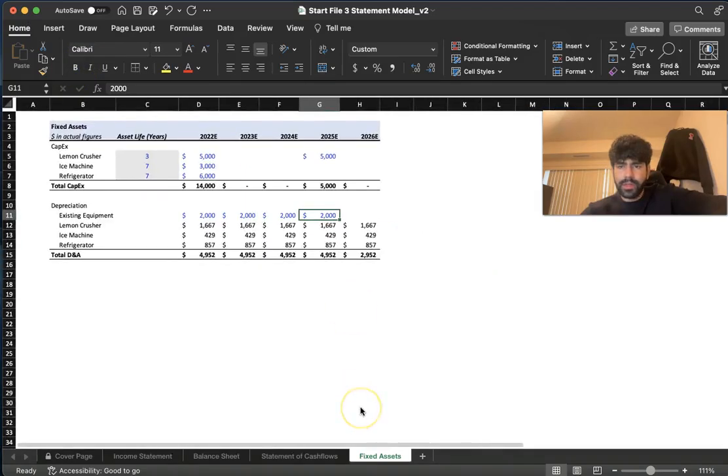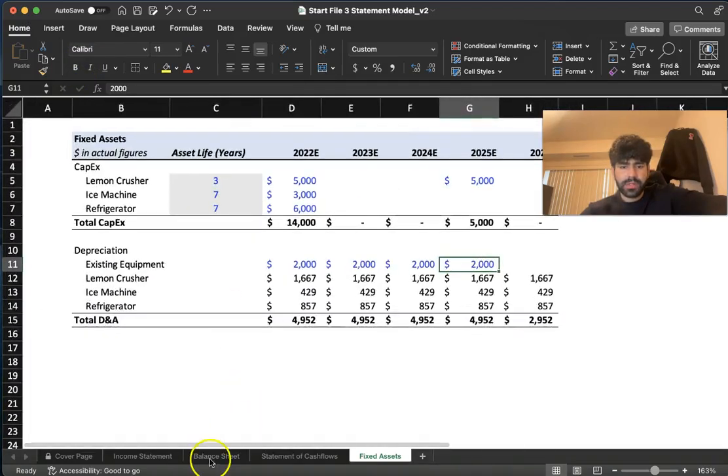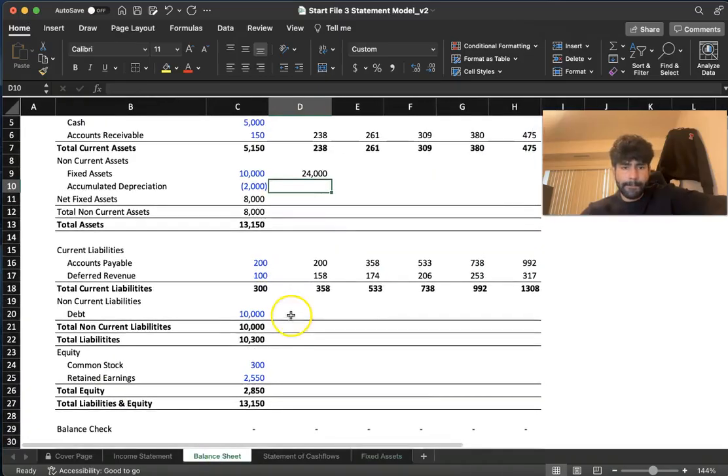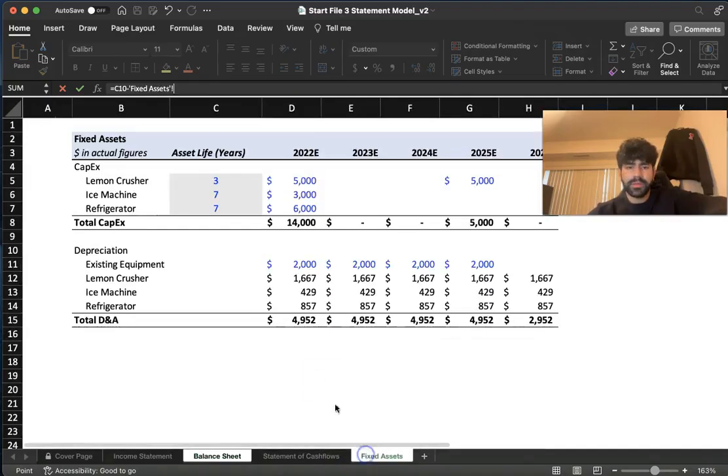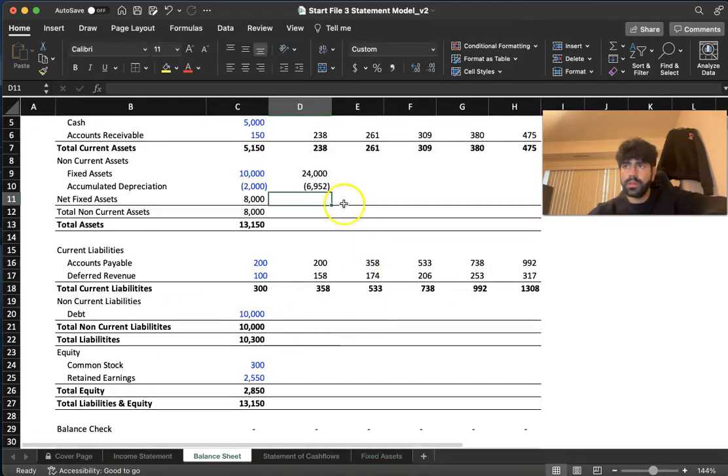And yeah, you're done with the fixed assets part. Let's go back to our balance sheet. Now we will go ahead with the accumulated depreciation equals C10 minus, let's go back to our fixed assets, and what do we have? Total DNA, enter, and there you have it.